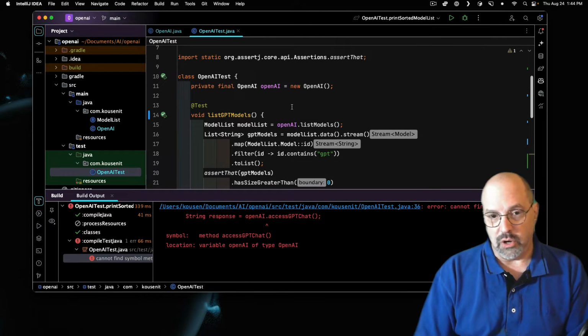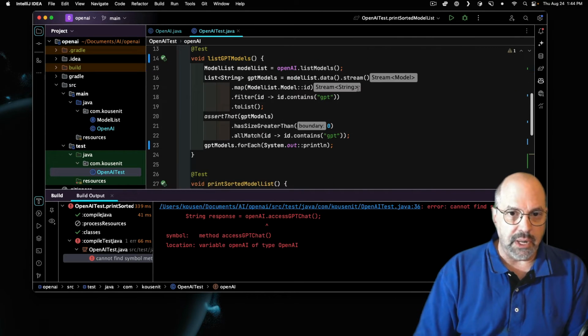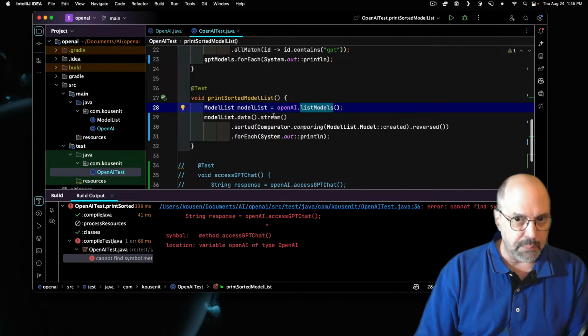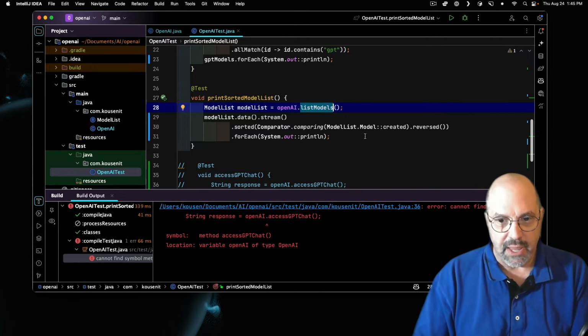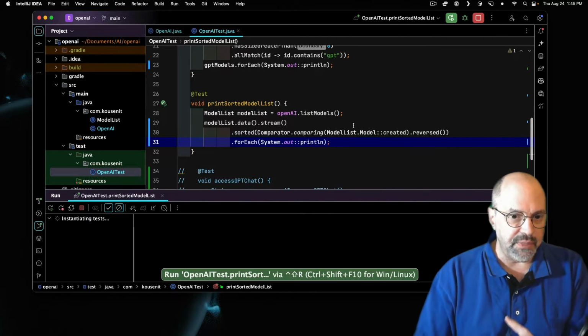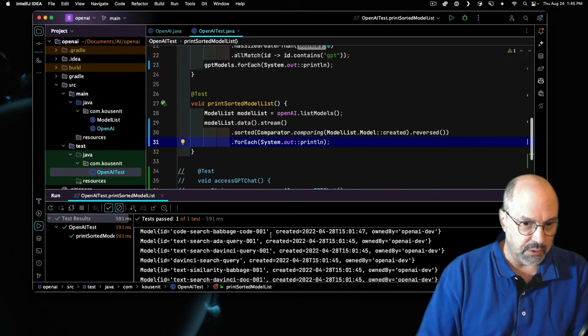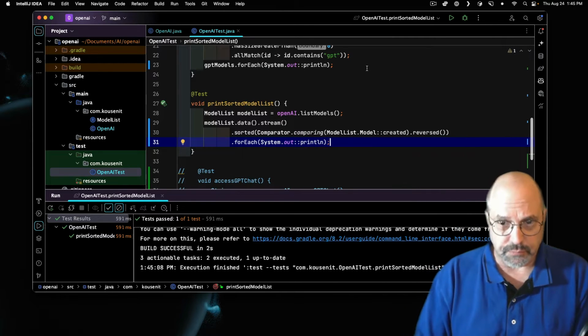To show you this working, I have a test class here called OpenAITest. Let's look at the second test first. This is the one that's going to call listModels, get the data back, turn it into a stream, sort them by their created date, and then print them out. If I run this, you'll see that there's quite a number of models available. There's a whole bunch. I'm really not interested in that for this video.